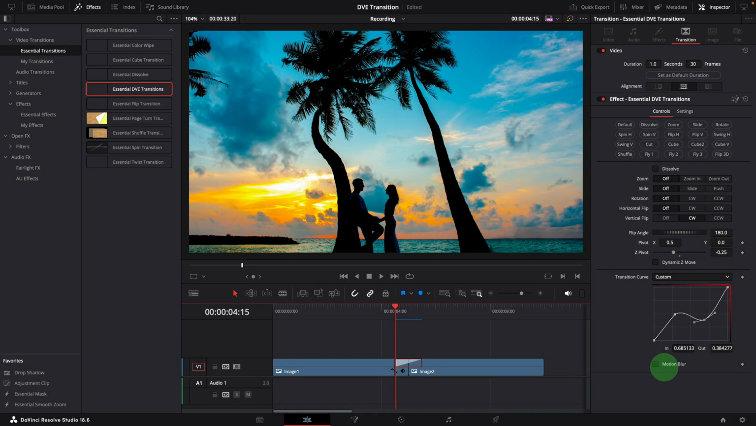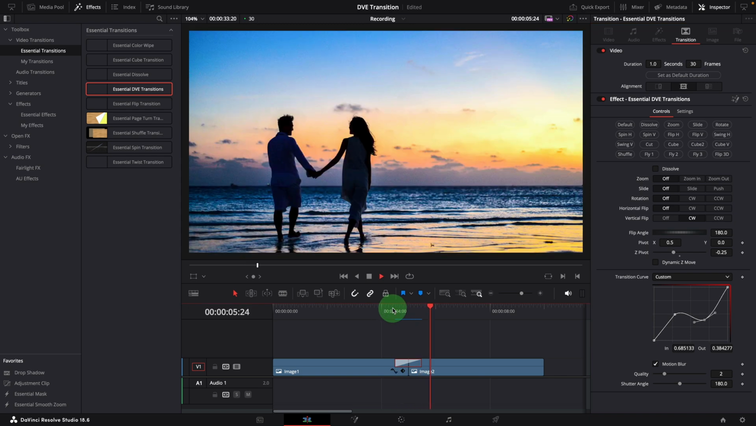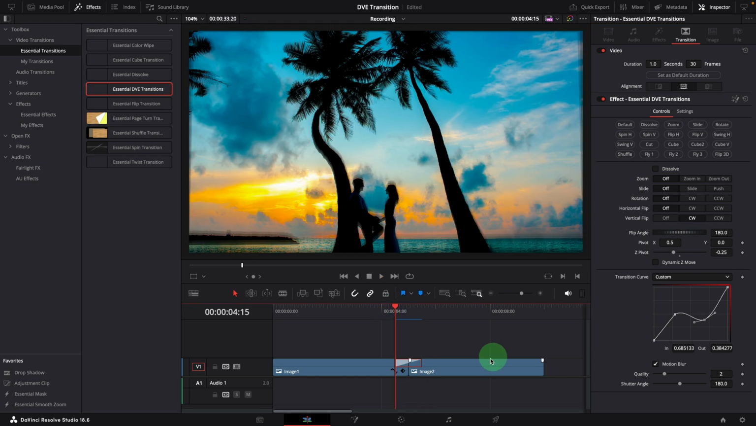The last option is motion blur. If you want the transition to have a more realistic look and feel, you can turn on this option. But please note, this will slow down the playback and require longer time to render the cache. The higher the quality, the slower the rendering process.